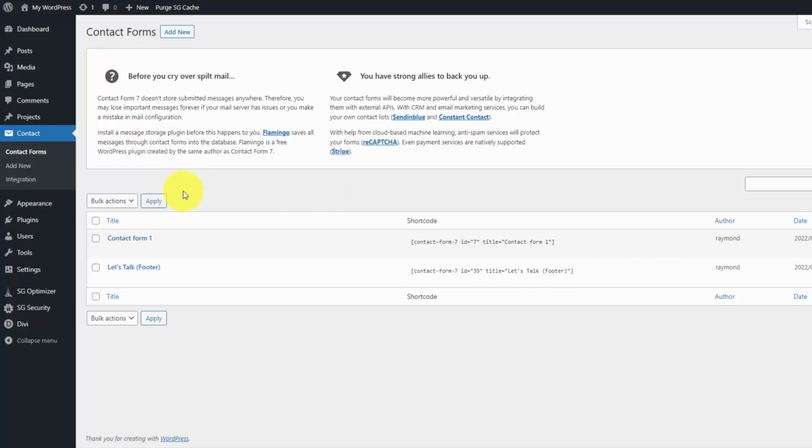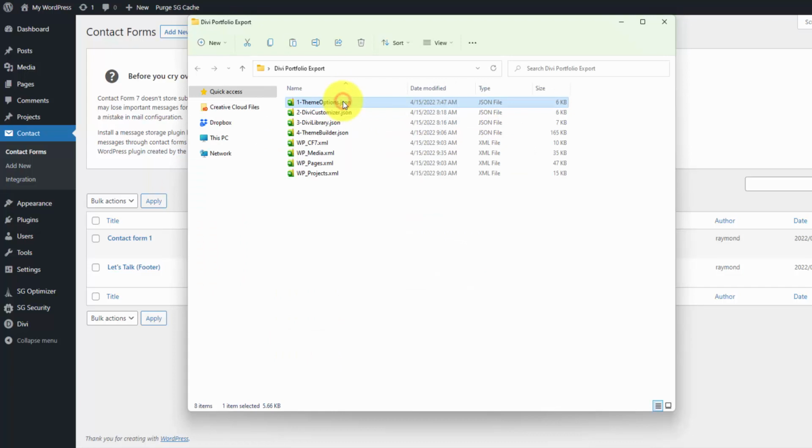So I numbered these in that folder. Let's take a look again. So the first one is the theme options. The second one is the Divi customizer. That's going to be our CSS along with our defaults like the typography, the button styles, that kind of thing. Then we import our Divi library. These are just the modules that we can create and reuse. And the last and most important one is the theme builder. This is what gives you the templates for all of the pages on your website.